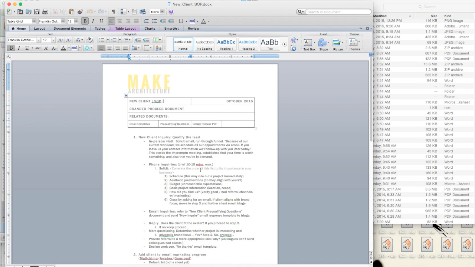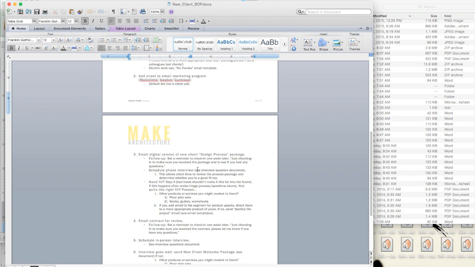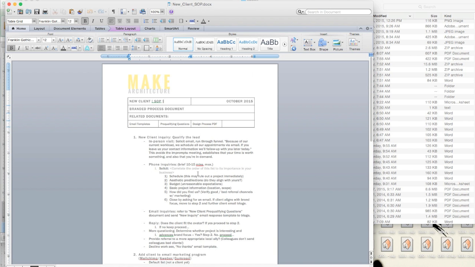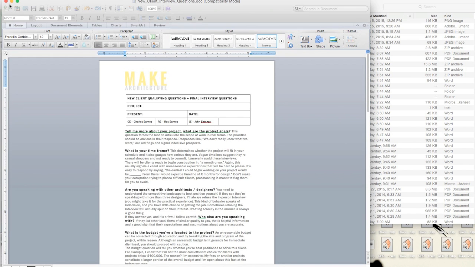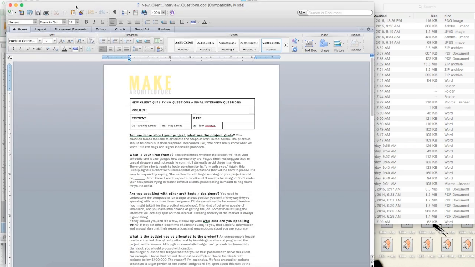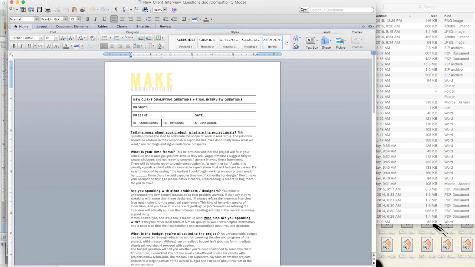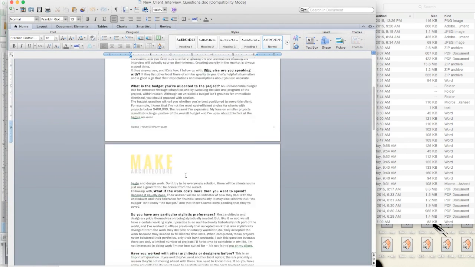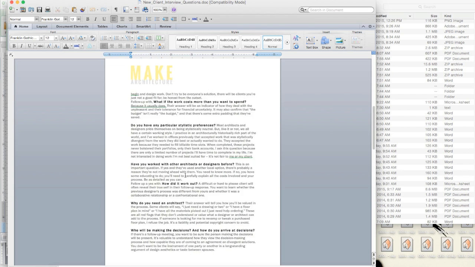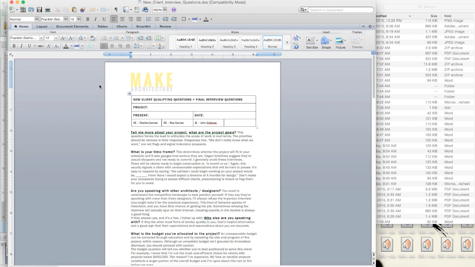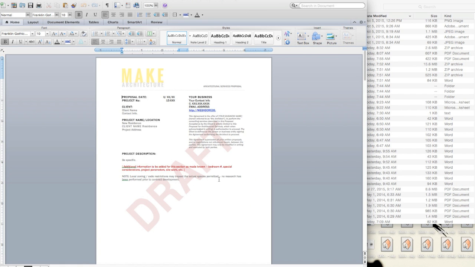Come to the new client SOP. This is an SOP I've developed for every new client that comes into the business. It helps you devise systems so that you can pass those off to other people as your business scales, to help you execute the promises that you've made with your brand. I have an interview questionnaire, qualifying questions, and final interview questions document here.